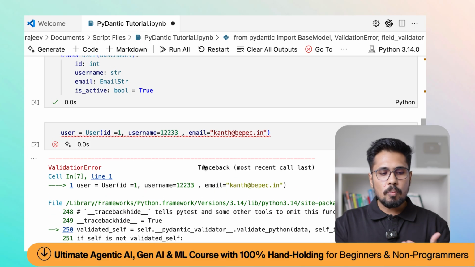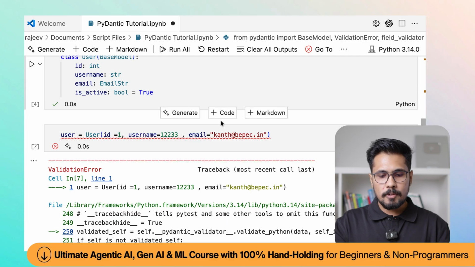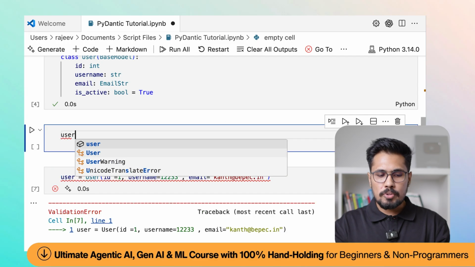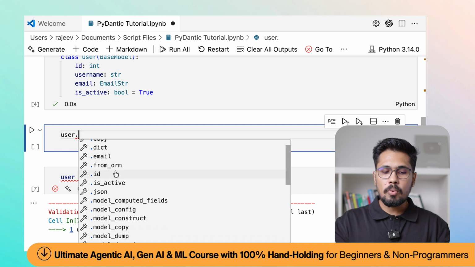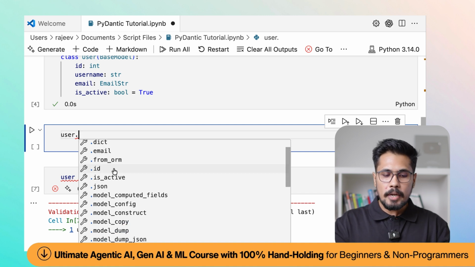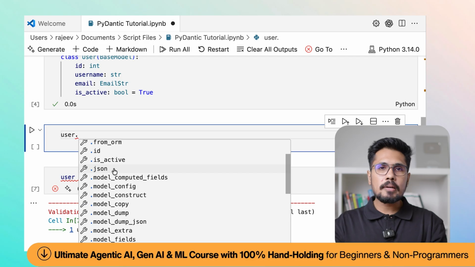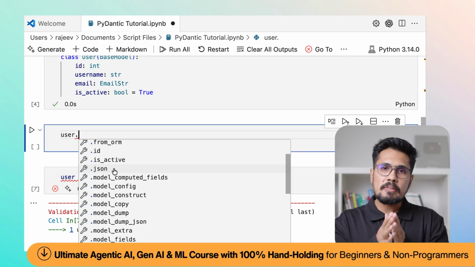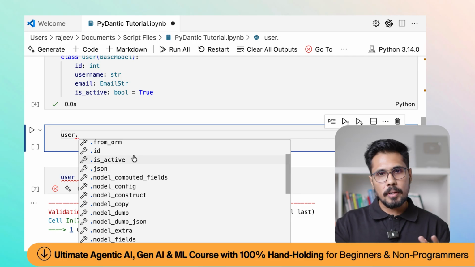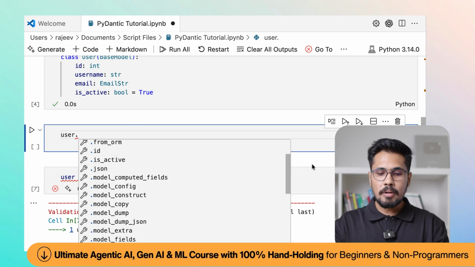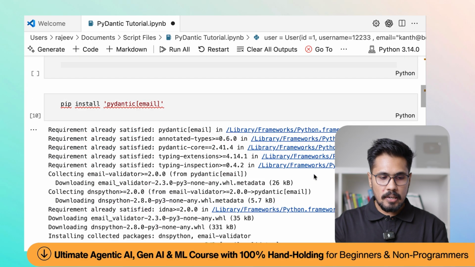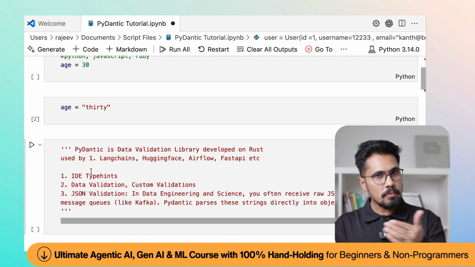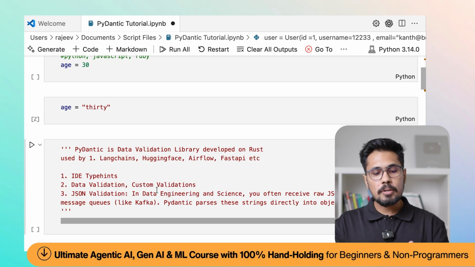The type hints. So while you create this particular object, and if you write user dot, you're able to get the various elements. So you're able to get what exactly you have: email you have, ID you have. All the related hints you're able to get for supported IDEs, especially VS Code and all of that. Now the second one is data validation. We got email validation, and you are able to create custom validation as well. So the second benefit we have is data validation, we checked it, and within data validation, custom validation.